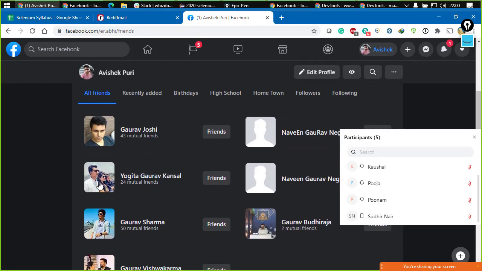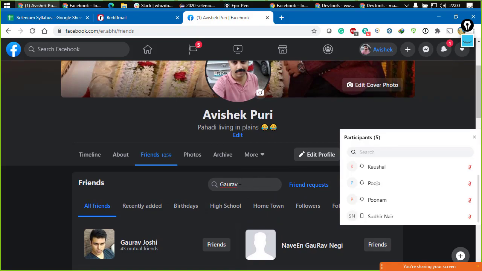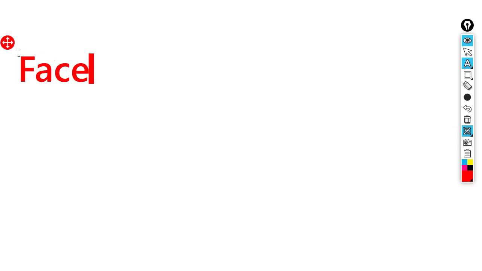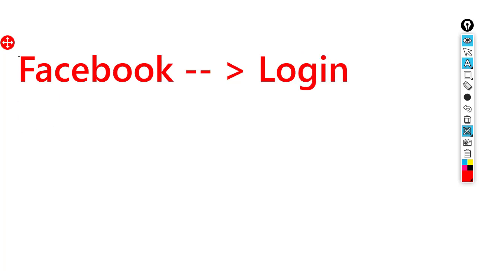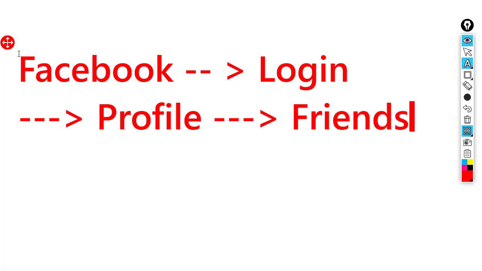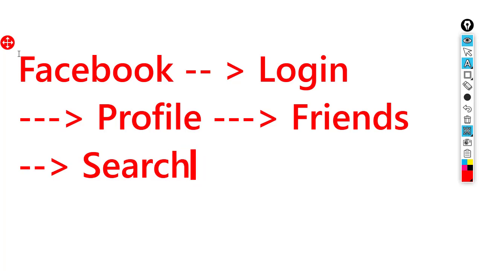Okay, so the flow is very simple. The flow is, say Facebook, then login, then say profile, then friends, then search a friend, right? So try this yourself, and we'll be discussing about this in the next lecture, how we can do the whole thing. Okay, thank you.